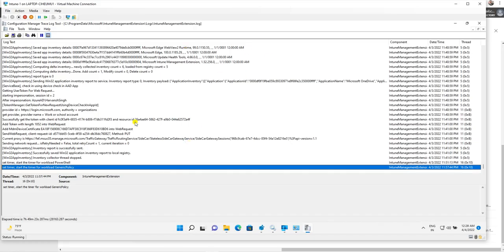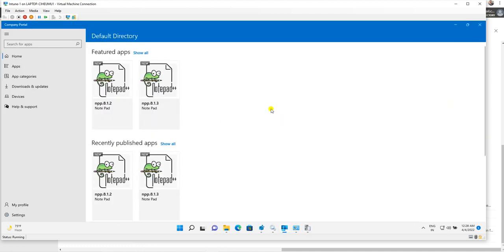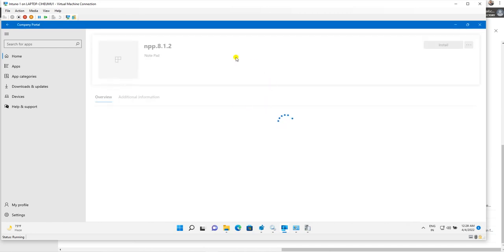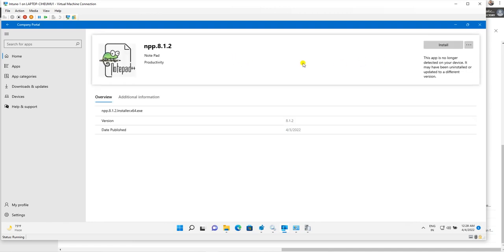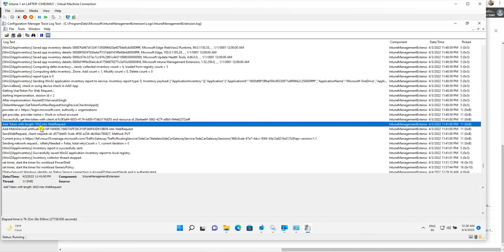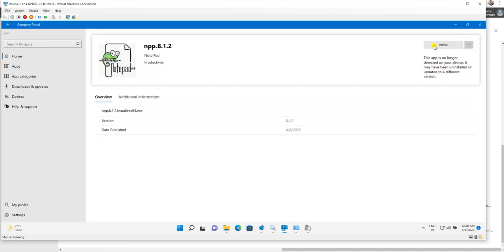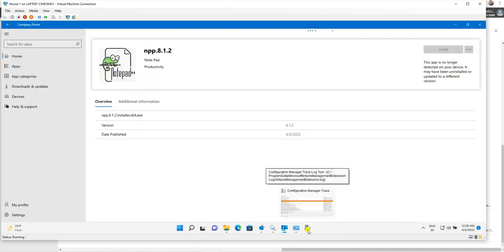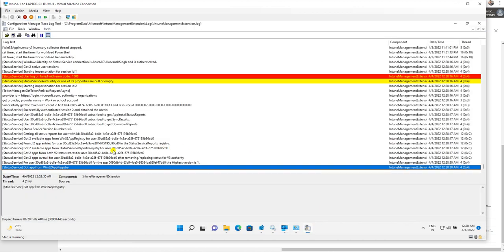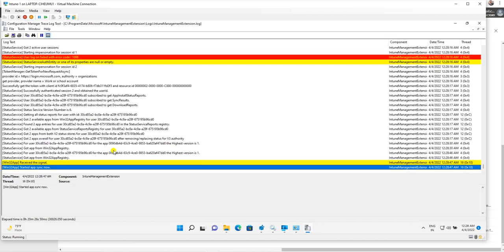Let me go to the test device now and open the Company Portal. Here I deployed two apps, one is 8.1.2 and one is 8.1.3. Now let me click here and start the installation to understand how these logs will change and how they gather the information. Go back here, click and open the logs, so we can see the live update of how the logs are updating here.